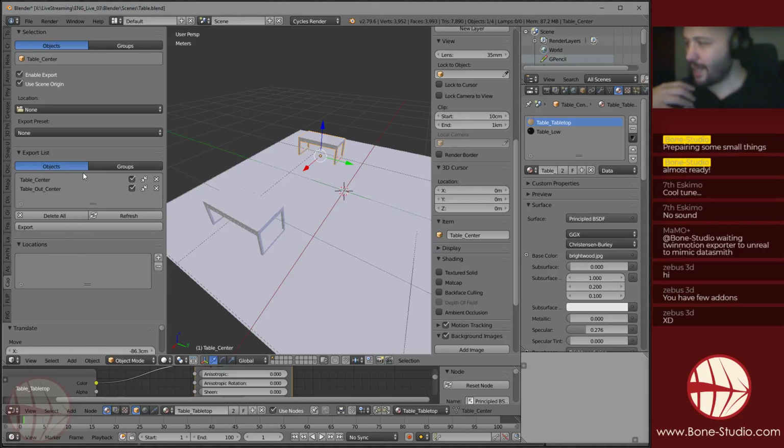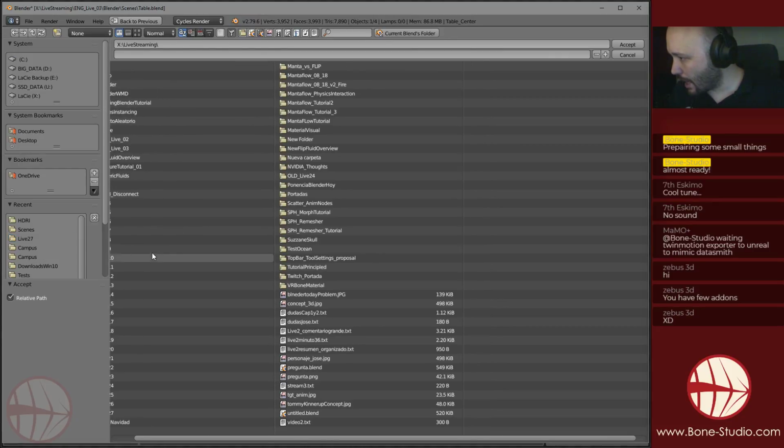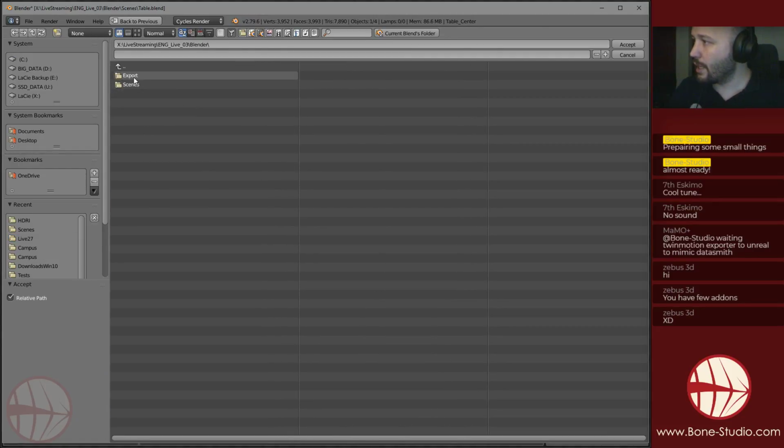Now we have to add a location. Where are we going to export these objects? So in this case, you have to add the location here. We add a location, file path. We go to live, English Live 3, Blender, export. This is okay for me right now.